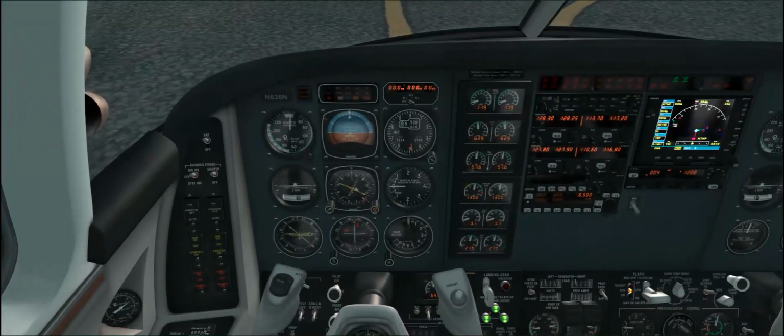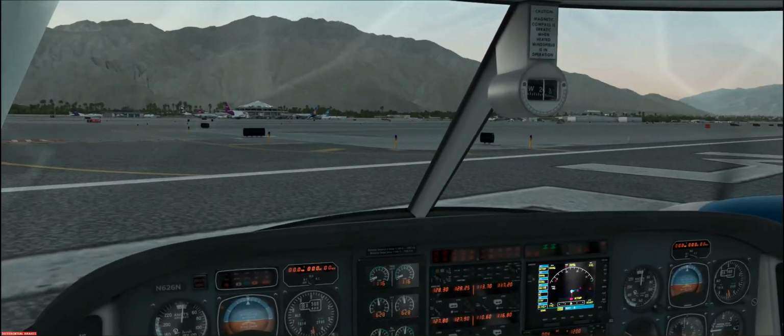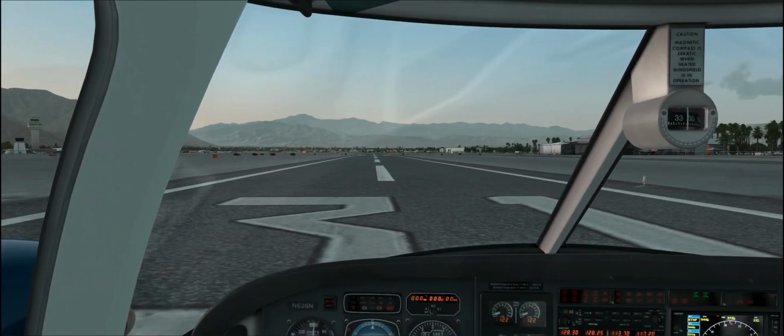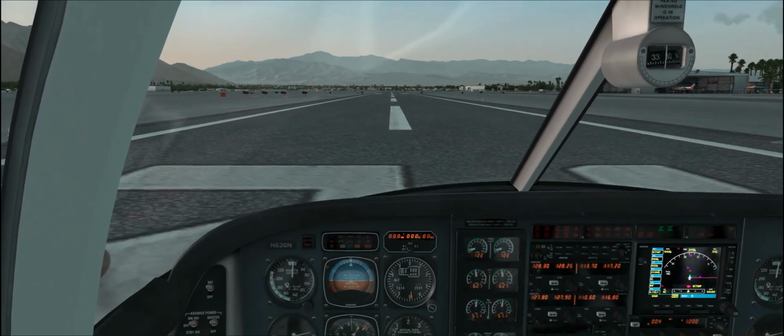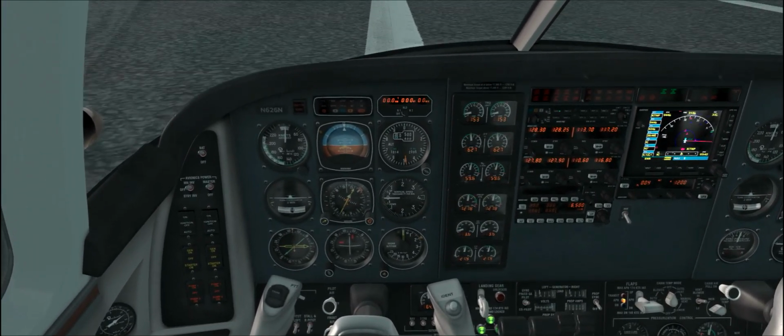Landing lights and strobes come on, taxi lights come off. And here we are, nice and lined up. And flaps are down, lights are on. And we are good to go. So we'll go ahead and throttle her on up.